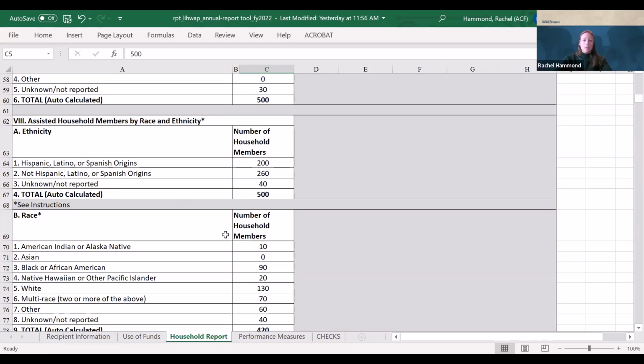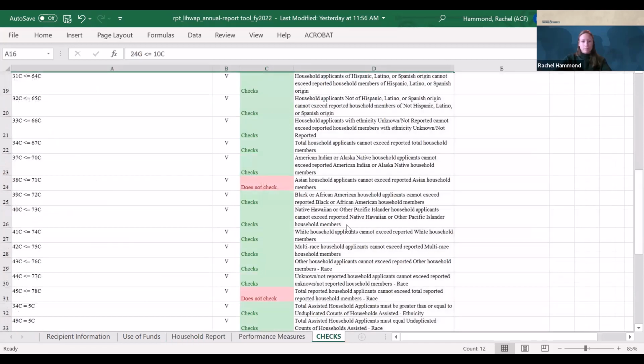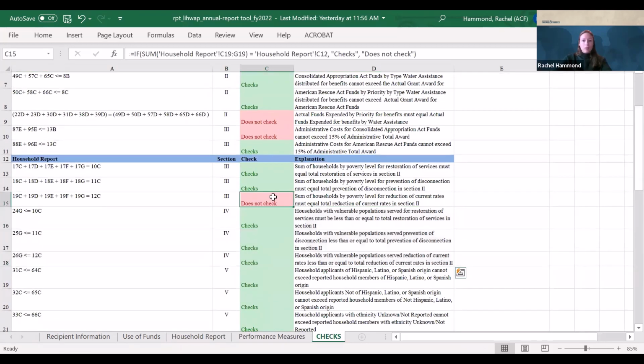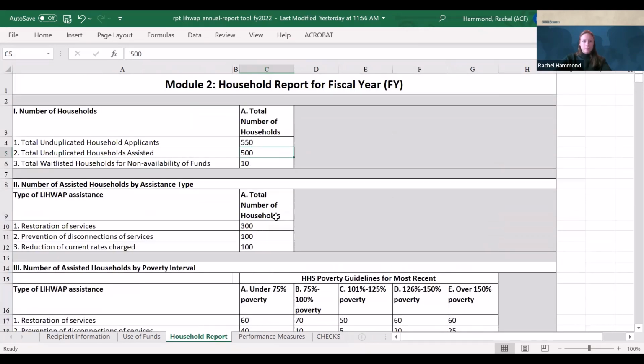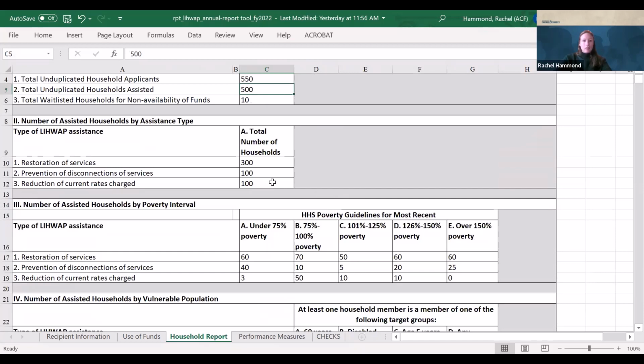Let's take a look at some of the checks to see if there's anything that I need to double check on this tab. The first thing I notice is here where it says the sum of households by poverty level for reduction of current rates is not equal to the total reduction of current rates in section 2. Going back to the household tab, I can see that in section 2, I reported 100 households received reduction of current rates charged.